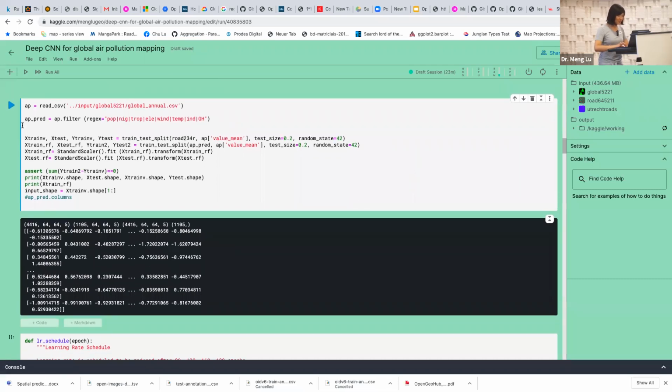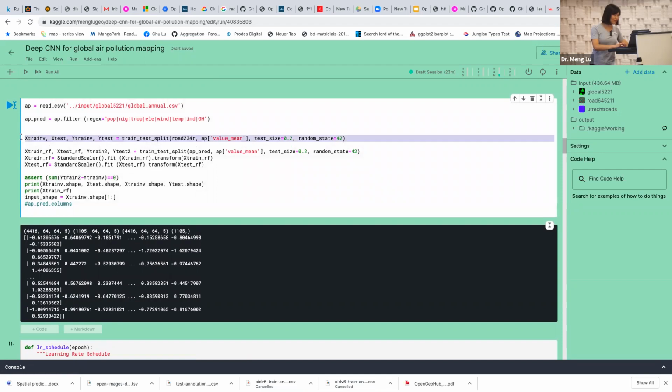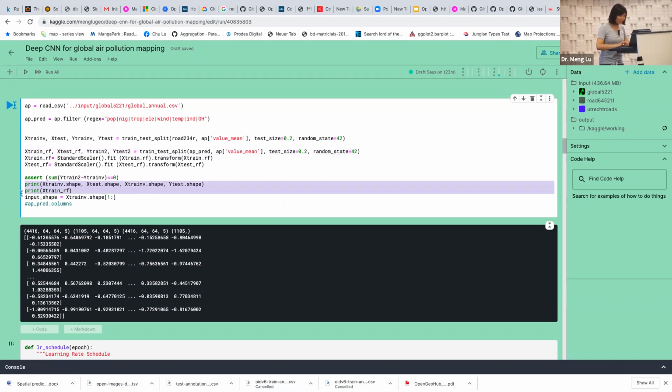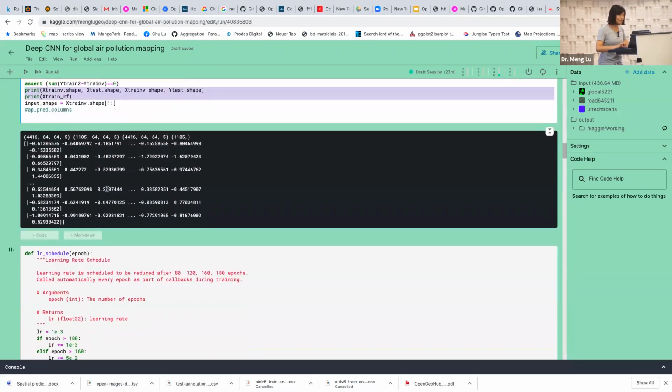So here I'm just doing a double check. I'm splitting the data set into test and training. So this X train V, X test, Y train V, Y test are the corresponding other data and the corresponding arrays. And this X train RF and X test RF are only to split the data frame for fitting a densely connected neural network to the background variables. And then here I'm just checking if the dimensions are all right.